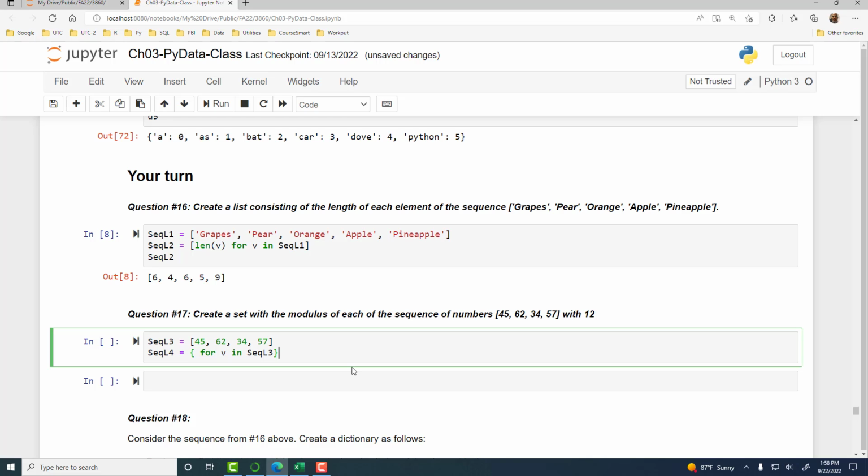Okay. Now the mathematical operation that we want to perform is the modulus of each of these numbers with 12. So modulus is you divide by 12 and the remainder is the modulus, right? So we did this way back in chapter 2, I think, the binary operations. So we take v and then do the modulus operation with 12, right? And the modulus operator is what?